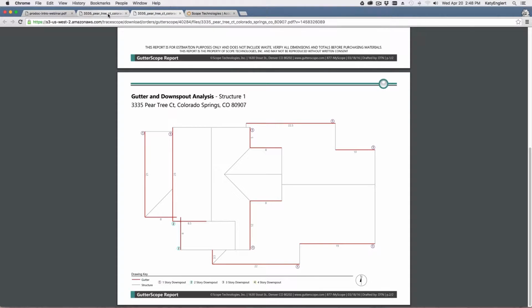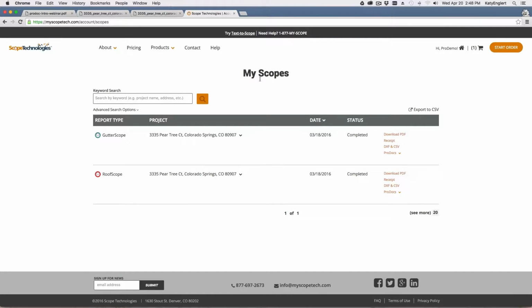So now once you have a Prodocs template created, you'll be able to go into your completed scopes in the My Scopes page and generate your estimates from there. We're going to show you how that works later on in this webinar. So let's go ahead and jump into Prodocs now.